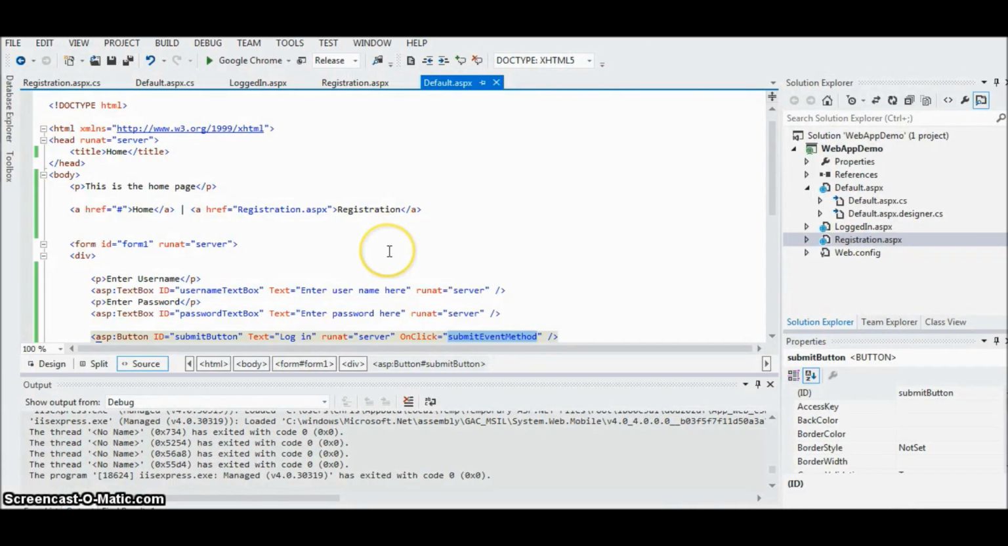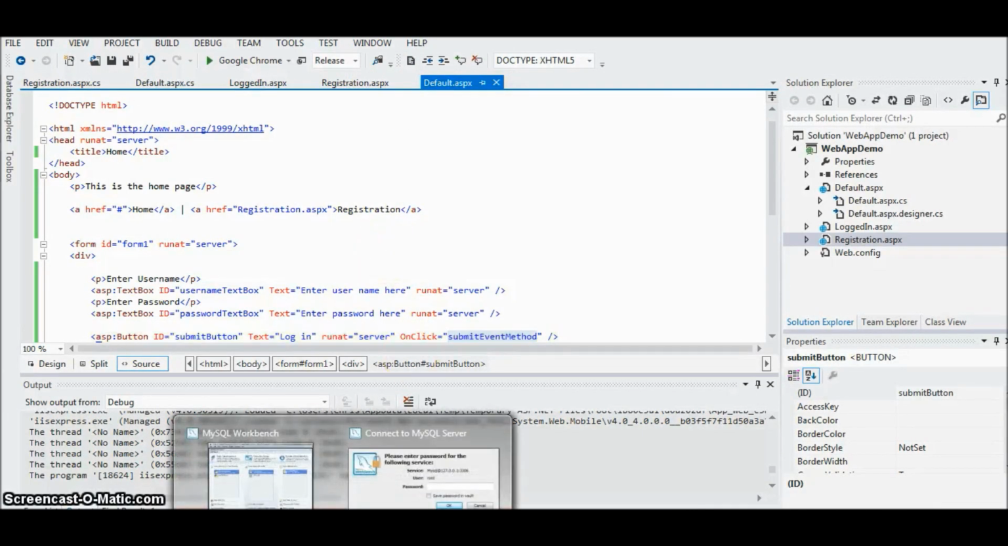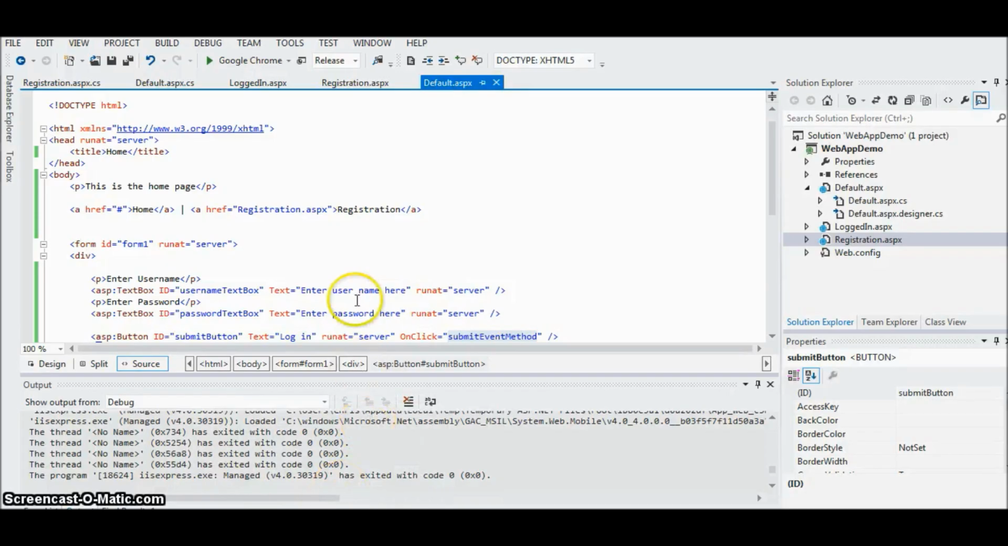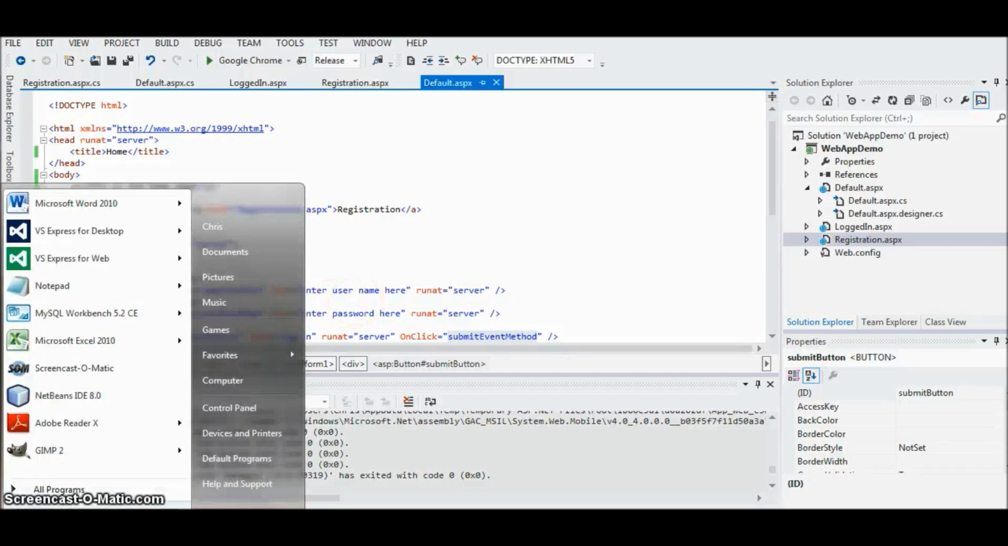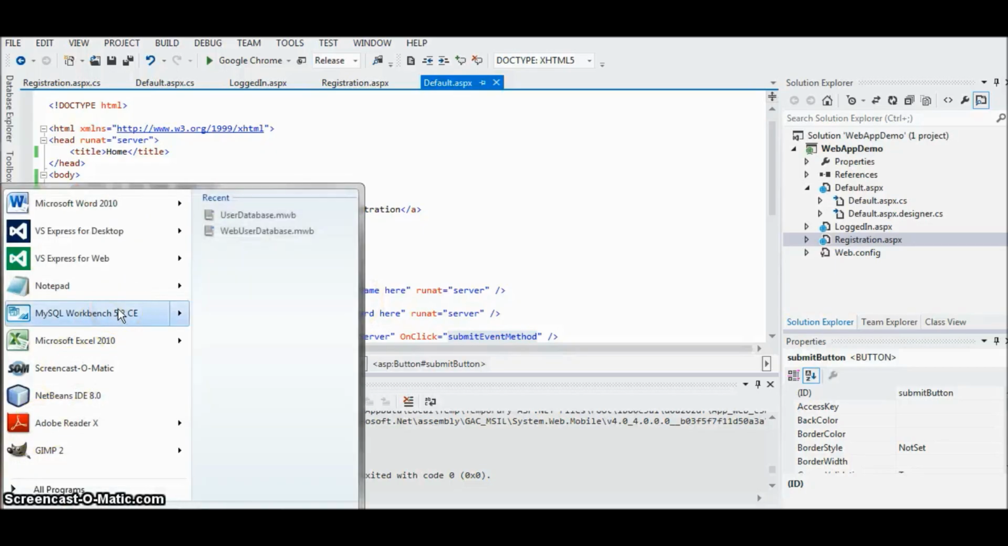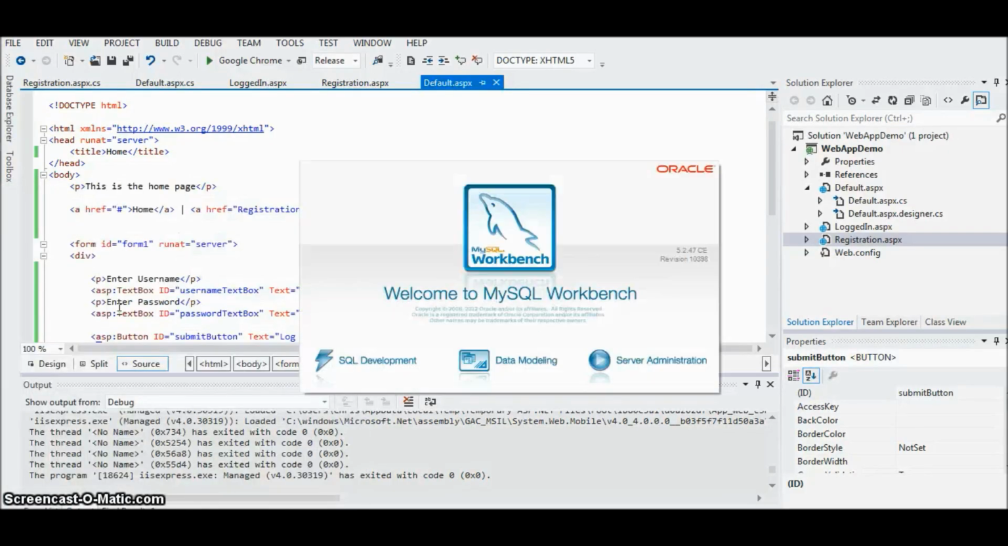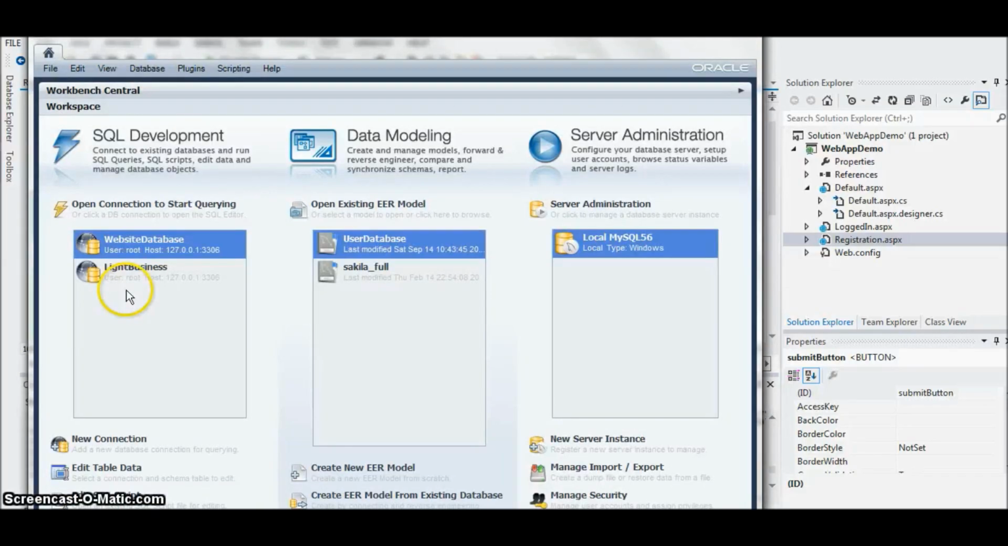So now that I have that done, now we're going to actually create the database itself. And how we're going to do that is by using MySQL Workbench. I have version 5.2, but currently from the Oracle website there is a 6.1 available. This should work just as well with 6.1. So let me just go ahead and connect to MySQL Workbench. We're going to create a new schema for this web app demo, and we're going to create new tables for it too.